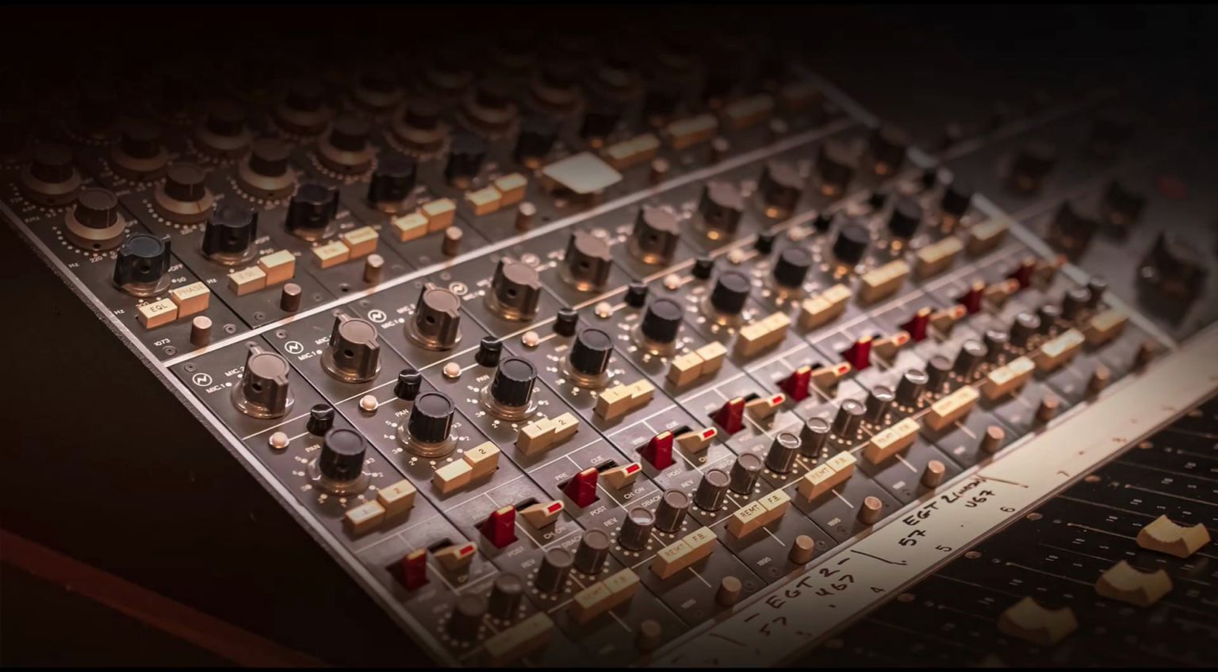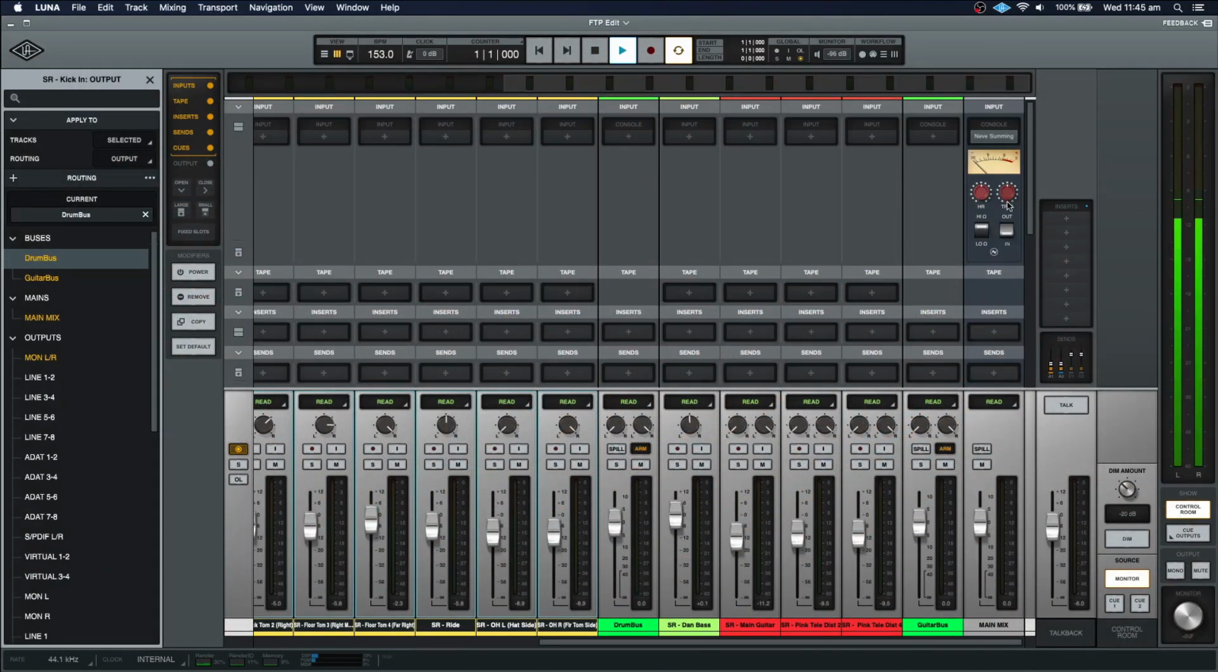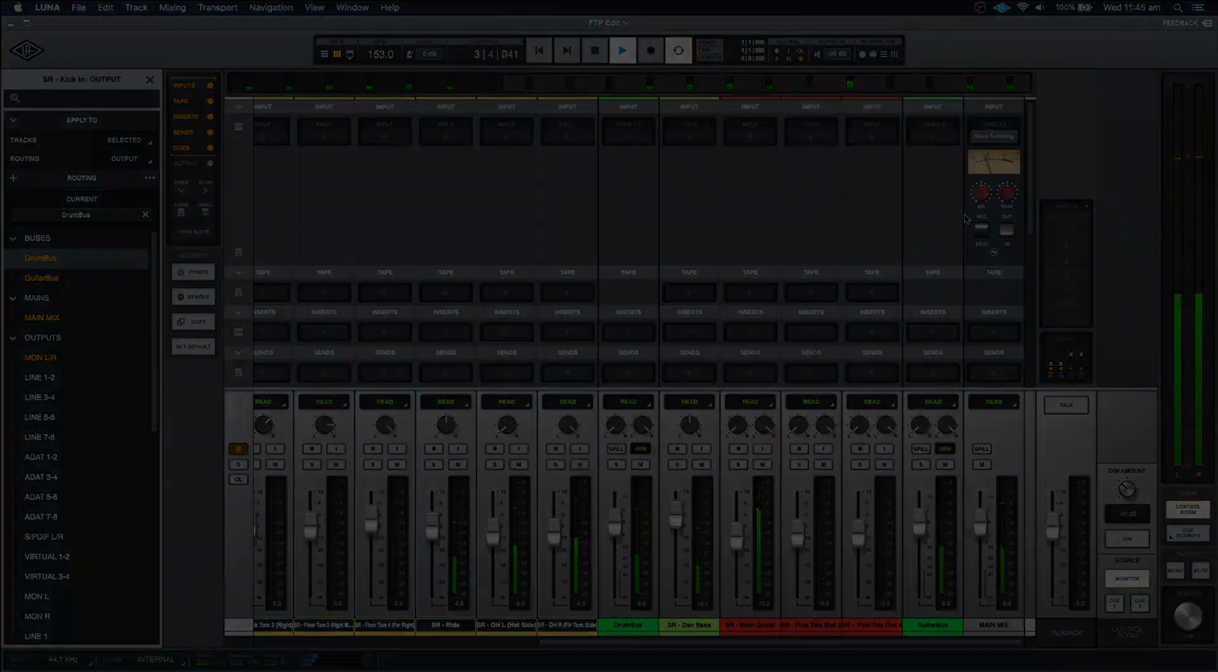Another optional Luna extension available to purchase is called Neve Summing, which gives you the sound of a legendary Neve 80 series analog console right inside Luna. You can group tracks together and run them through one of these Neve Summing extensions to easily add that magical Neve big console sound to your tracks.